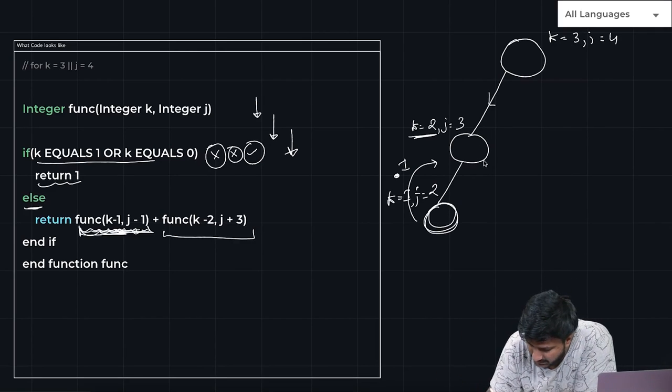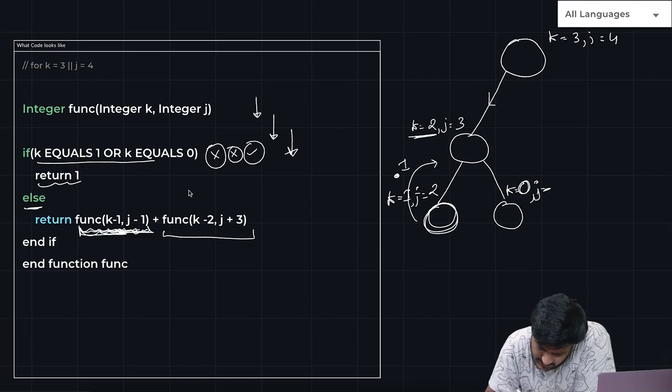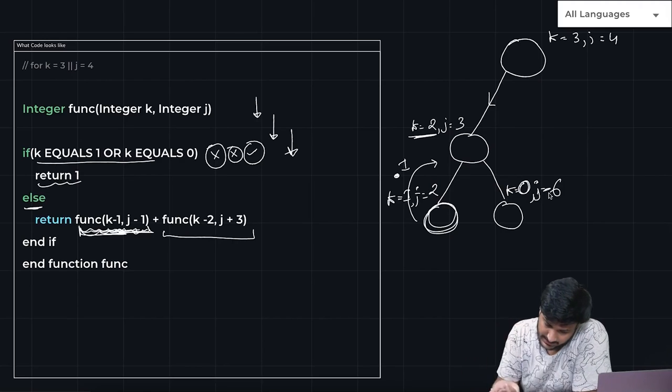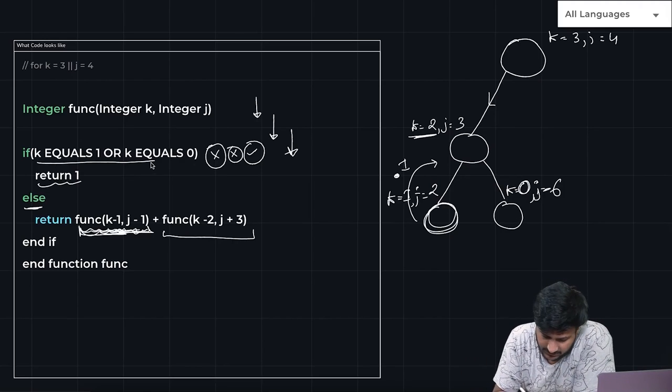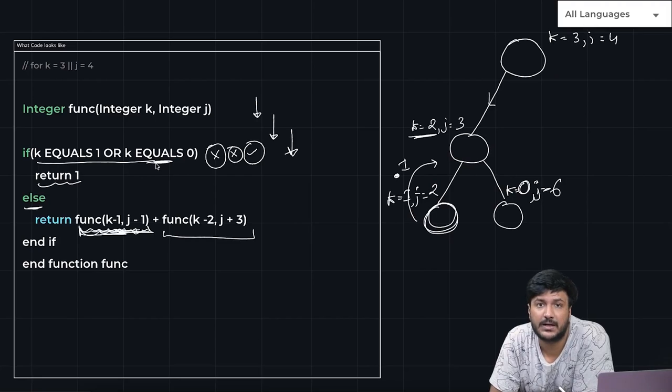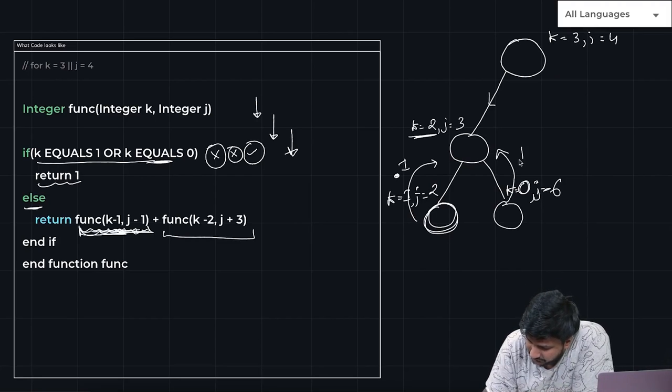For this one, again the recursion gets called. We are saying k minus 2. So basically our k value for this one is 0, and our j value, what is j? J value becomes 6. Now obviously when we go ahead, this case would get satisfied, right? So which is why this will also be returning 1.